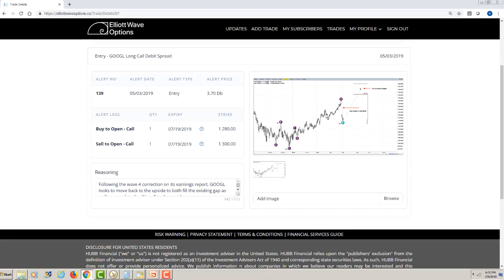One of the things that we want to do here at Elliott Wave Options is not just send out alerts, but to educate you as we're doing this, so you understand, you can learn what we're looking for, have a greater understanding of Elliott Wave, and the plan is for you to earn while you learn.